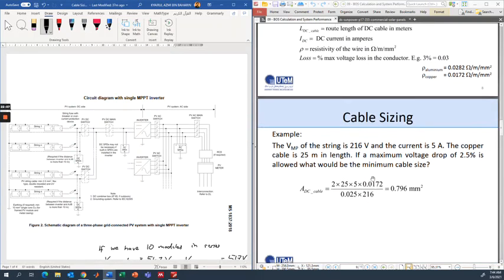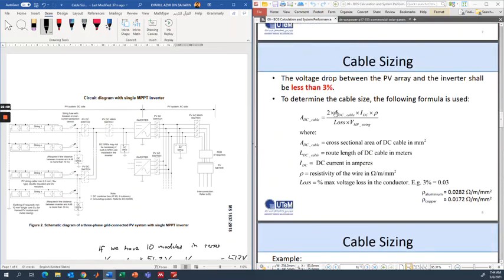But before that, I need to go back to the equation and explain why we have 2 here. Why do we need to multiply by 2? Now the reason for this is because we have positive and negative cable, so it must have a return path. So when we calculate the length of one cable, we multiply by 2, because we want to represent both the positive and negative cable. So that's why we have multiplied by 2. Okay.